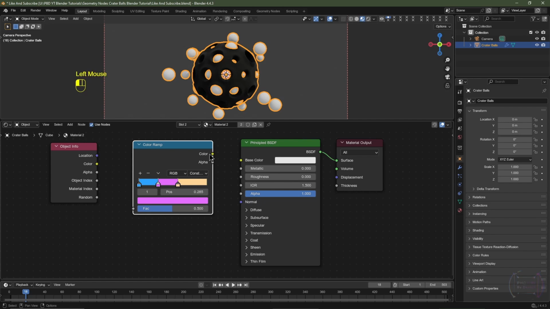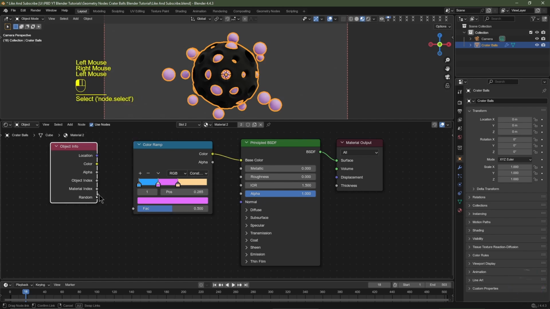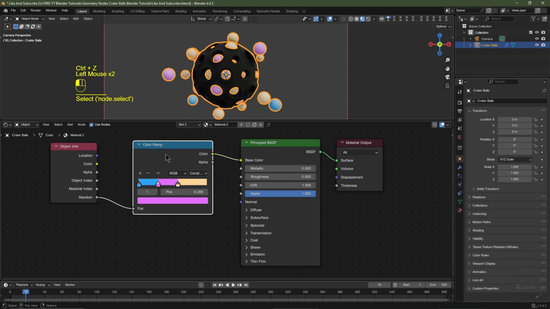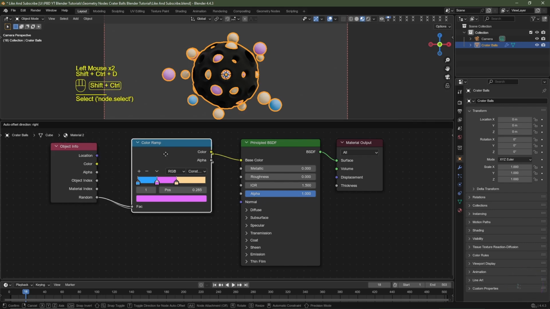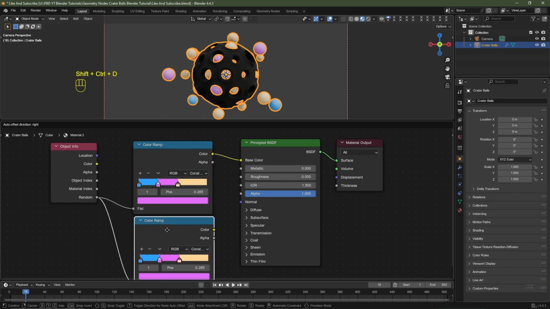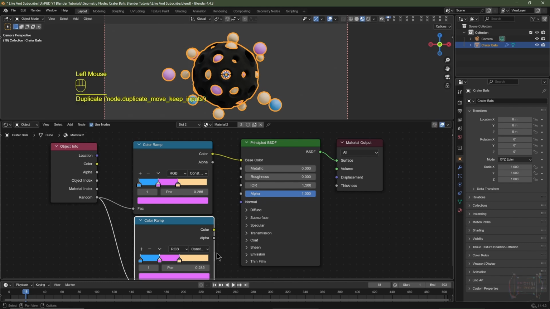I'm going to connect the colour socket from the colour ramp into the base colour of the principled BSDF. I'll then connect this random socket into the factor of the colour ramp. I'm going to take this colour ramp, I'm going to hit Ctrl Shift D, and that will duplicate the colour ramp whilst maintaining the connection to the previous node. I'll pop that down there.